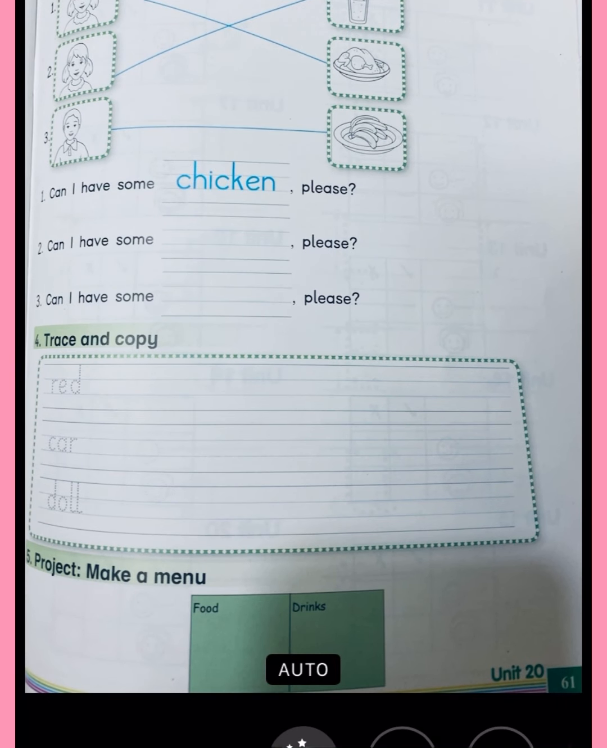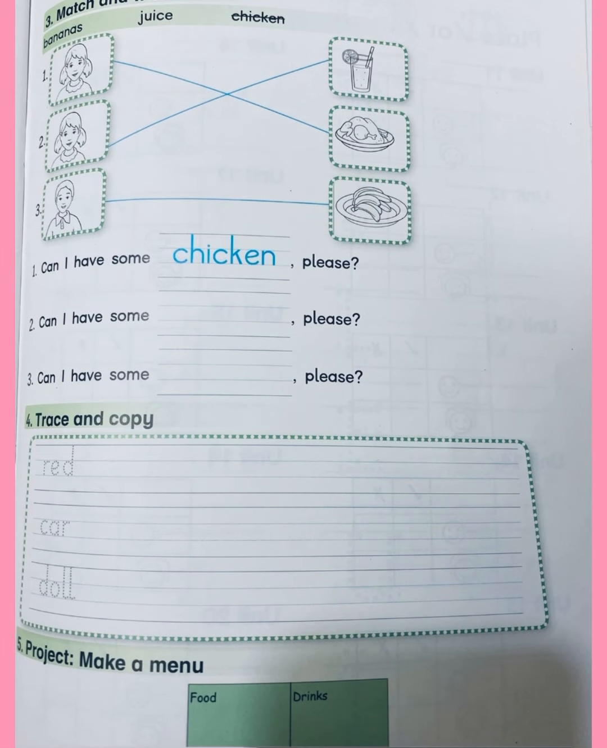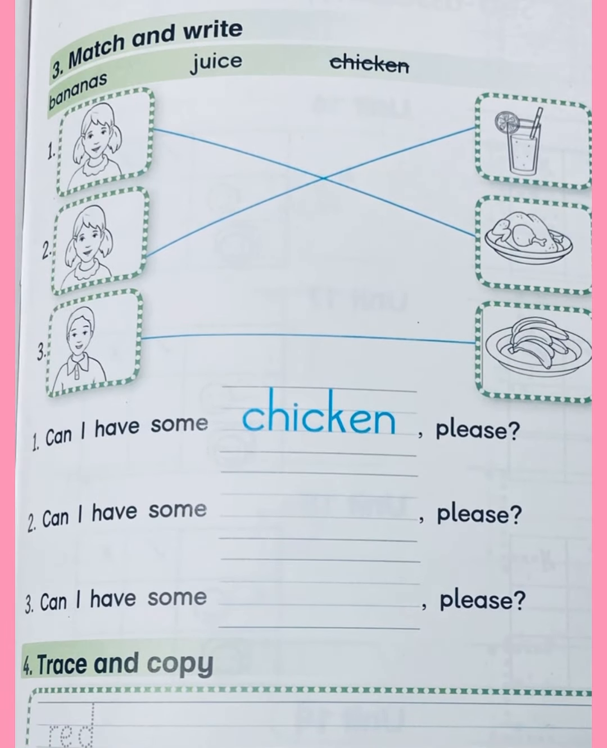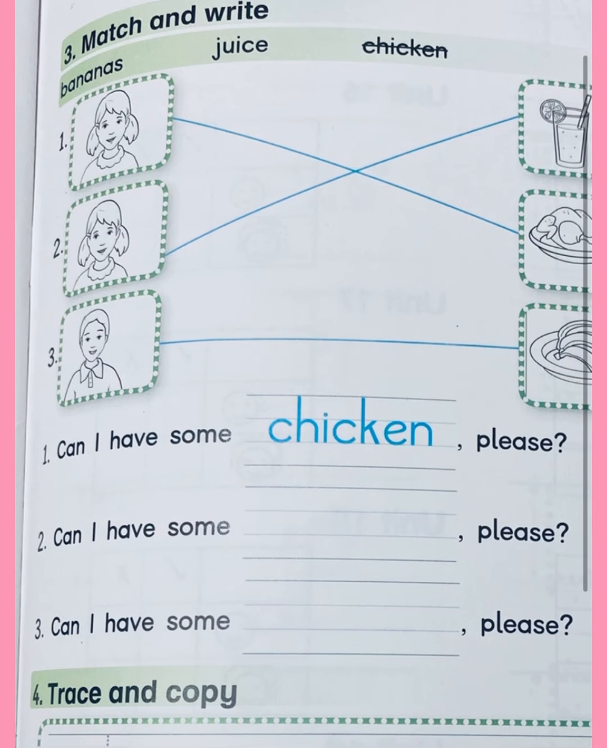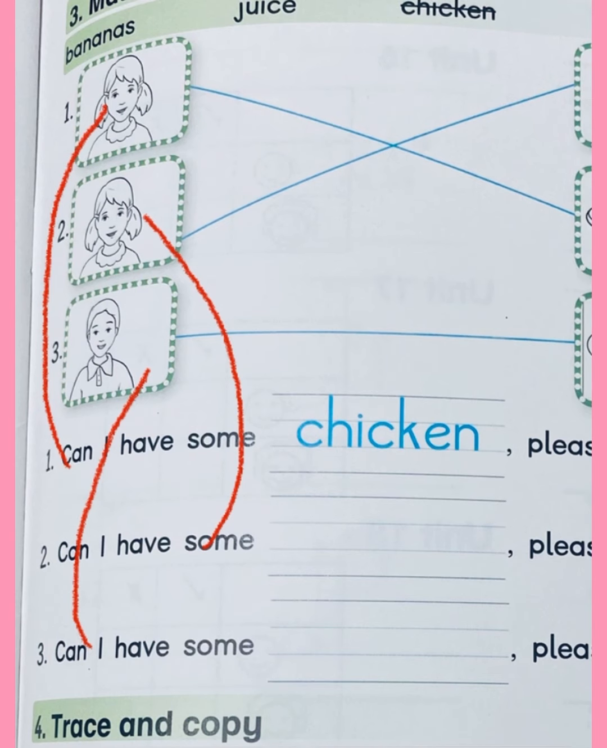Now, let's move to exercise number three, four, and five. Exercise number three, we have two match and two write. Okay, match and write. Look, number one here is for number one from here. Number two is for number two. Number three is for number three. Don't do that. I just want to show you.